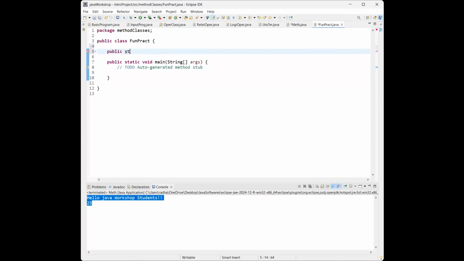See here I am using public. I am creating one function for the multiplication of two numbers. Then I will give a comment: function to multiply. Here we will write one function to multiply, integer multi.